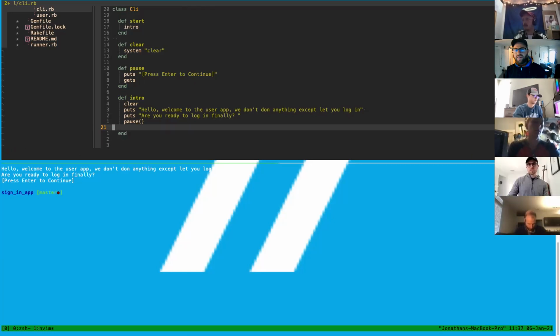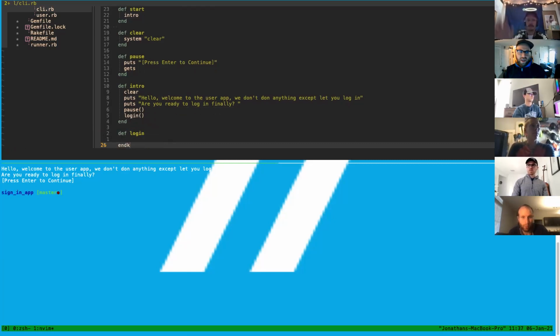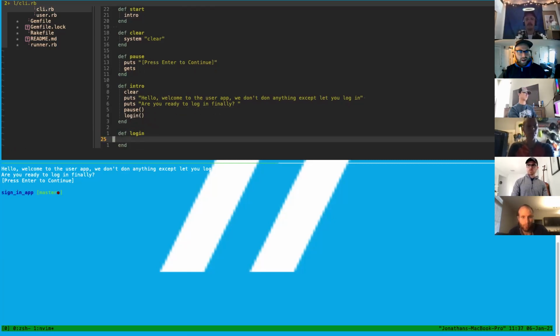But cool. Sweet. So maybe the next thing that we'd want to do is invoke a login function. Have we created a login function? No. So our next little thin vertical slice here is going to be to make a login function. So I'm just going to go ahead and type in login and then bam. And now I am just going to say puts you're logged in, which would be a terrible login function.